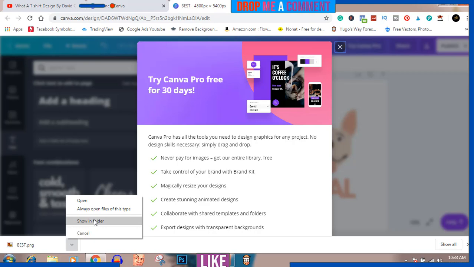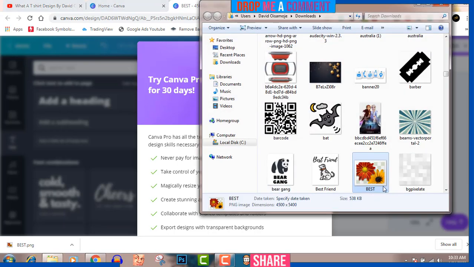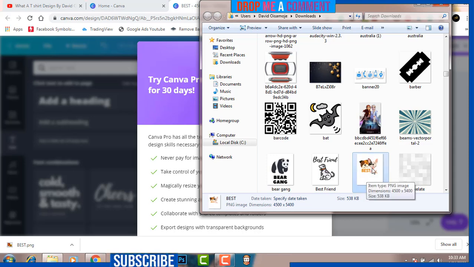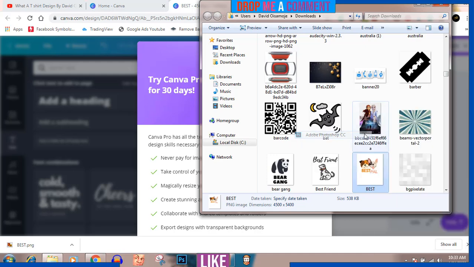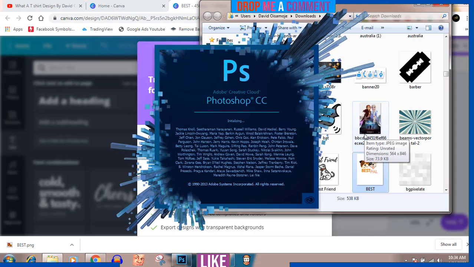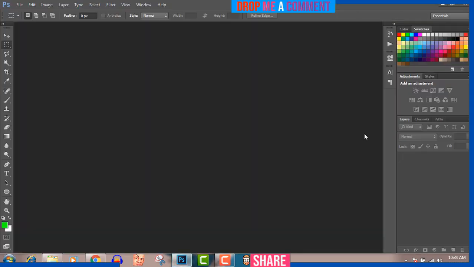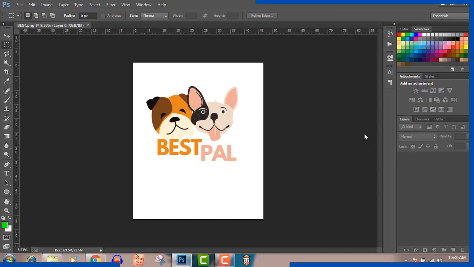So let's go to the next stage. So I'll show in folder. As you can see, this is our design. So I'm just going to click on it once, open with, and I'm going to open Photoshop because I want to remove the white background. If you don't have Photoshop, you can get Photoshop, or if you know anyone that has Photoshop, you can just carry your design and open it on their system and do this process.